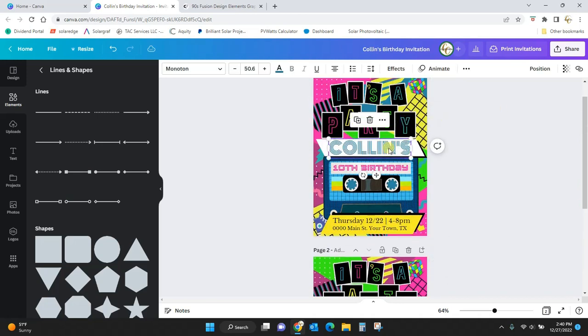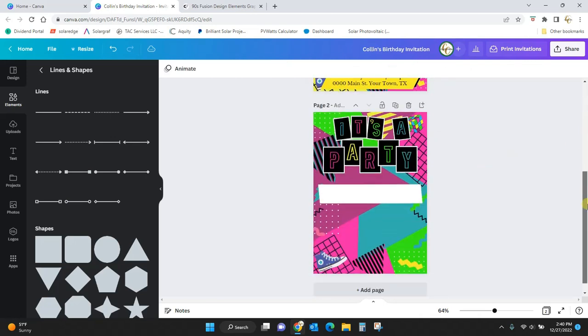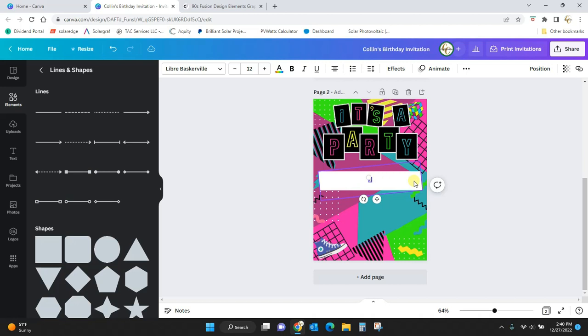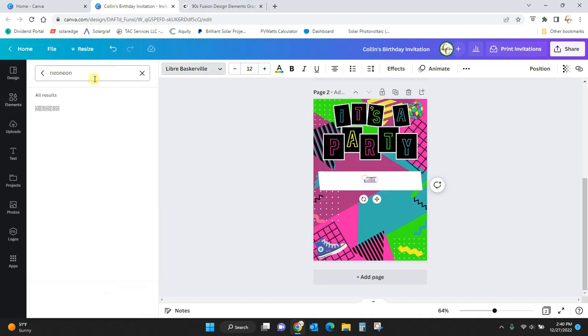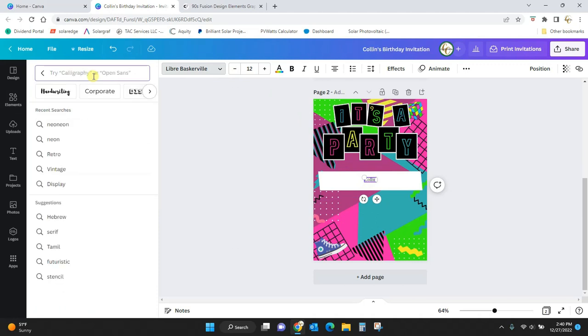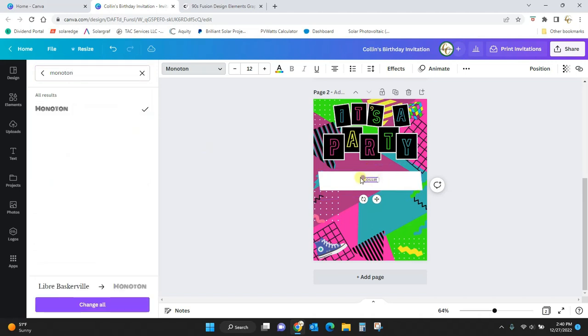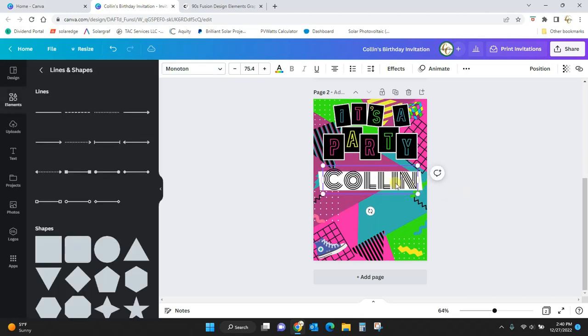So for this one, this font is called Monotron. Okay, so come down here, click anywhere off your design and type a T. You're going to get a text box. So I've typed in the name and now I need to come change the font again. So we're going to type in Monotron this time. And there we go. We can drag our handles to make this the size that we want.